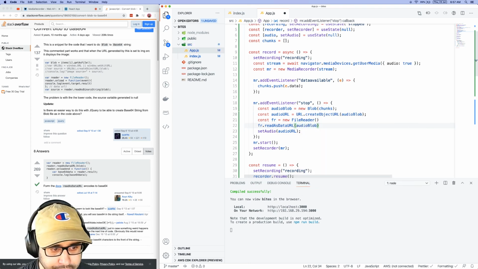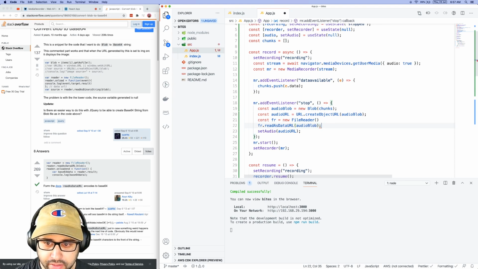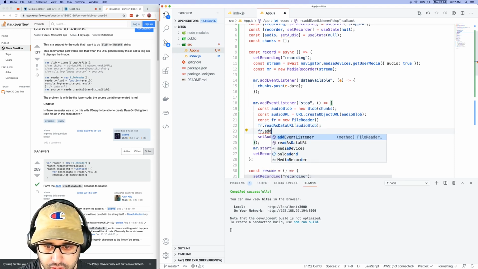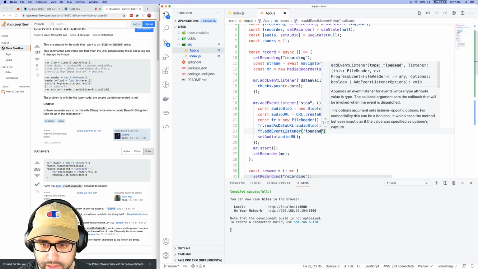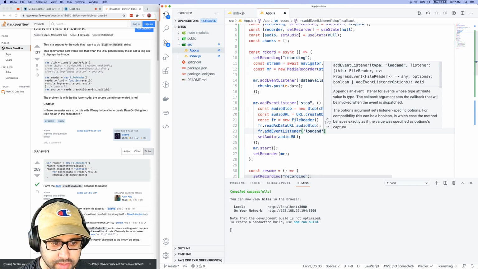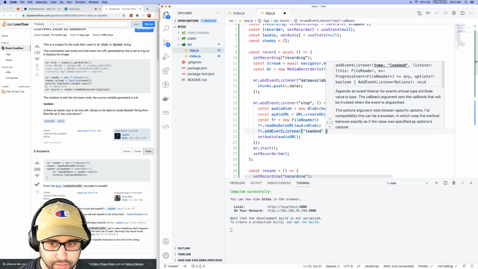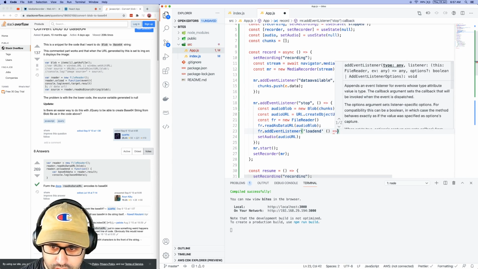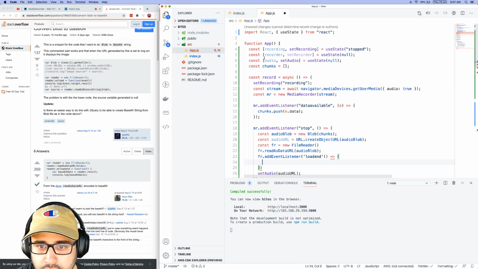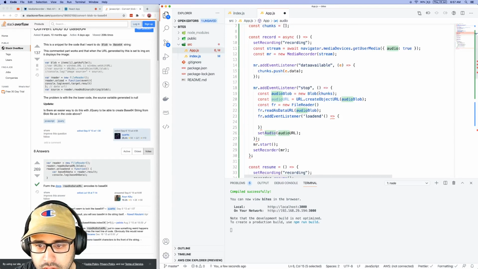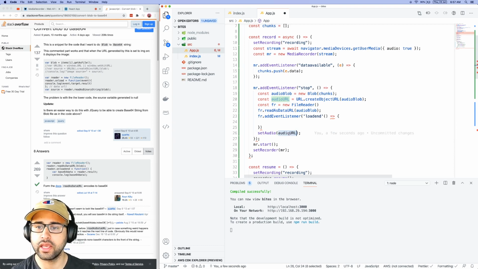Okay, and so while it's reading, we want to add an event listener. So we'll say fr.addEventListener loadend, I think, so that all the loading has been done. And once that is done, we want to store this data somewhere, right? So earlier we were storing the audio URL somewhere, right? So we are storing the audio URL here.